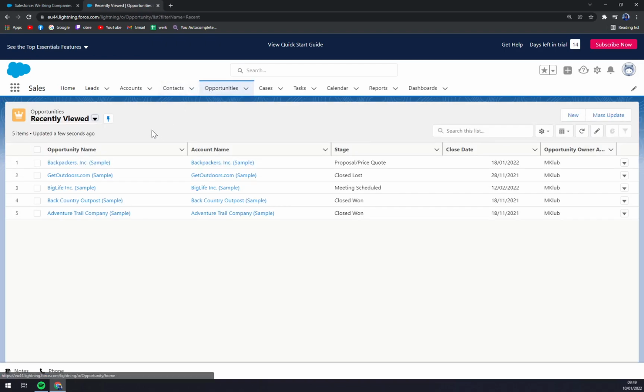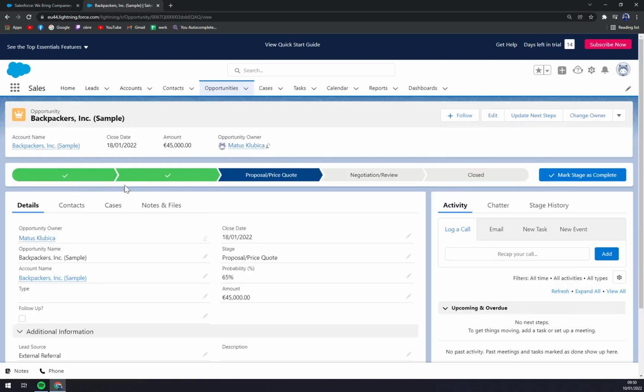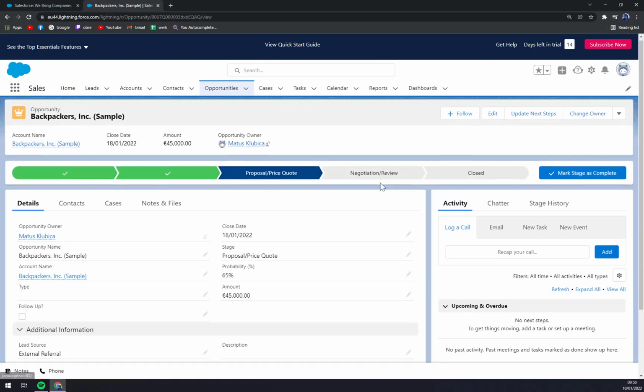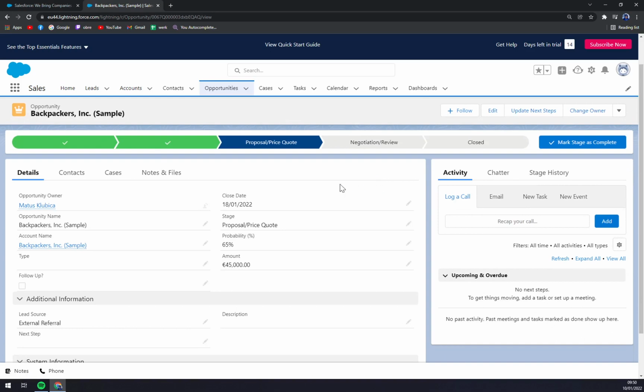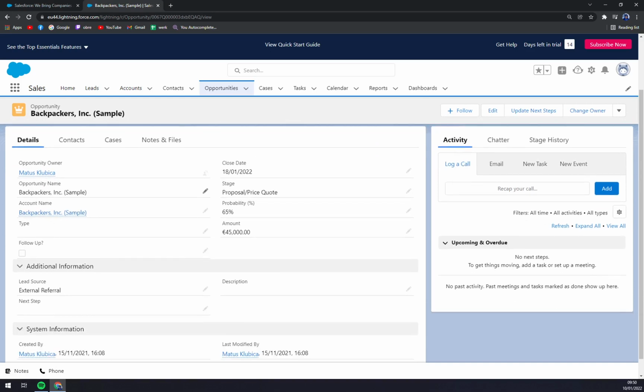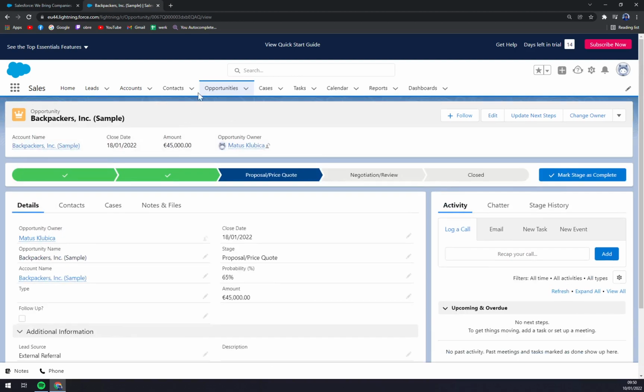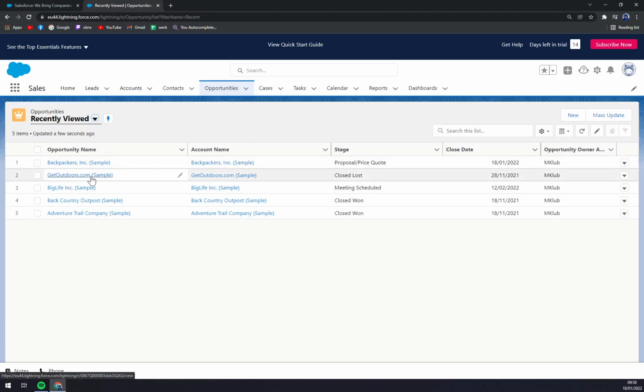Then opportunities, as you can see, they are providing us with some trained ones. So you can basically see how the opportunity looks. We click in, we see which state we are at the moment. For example, opportunity owner, opportunity name, backpackers, and close date, proposal price, probability, and all the other stuff that they are here.